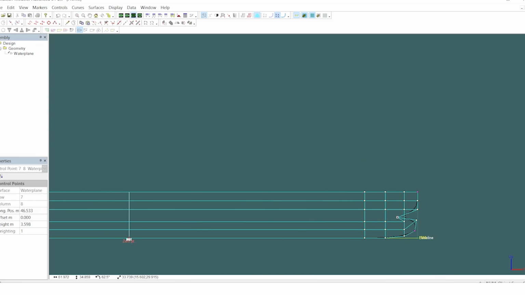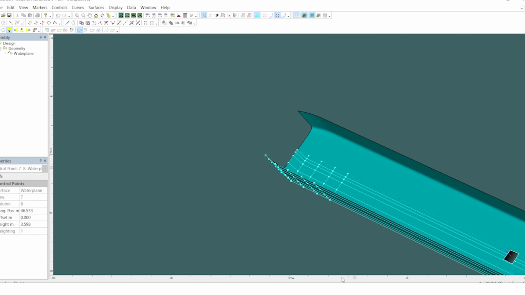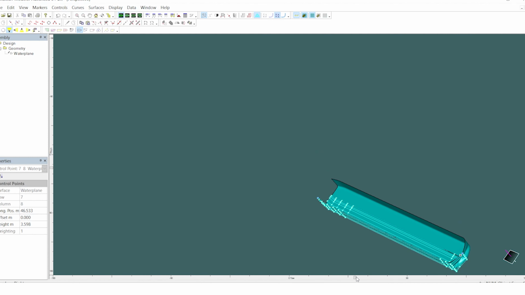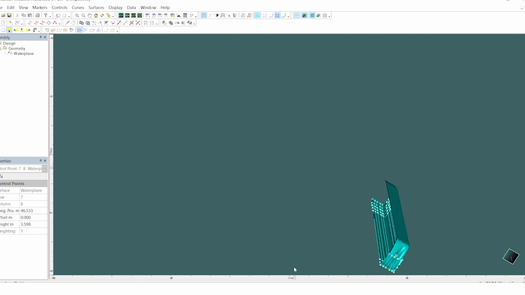Okay, so we just do some changes in the front portion of the profile. Now if we look at the perspective portion, you may see that at the front of the ship there are some curvatures.